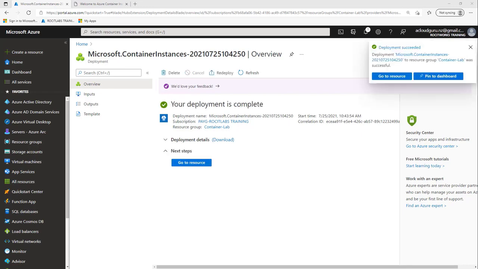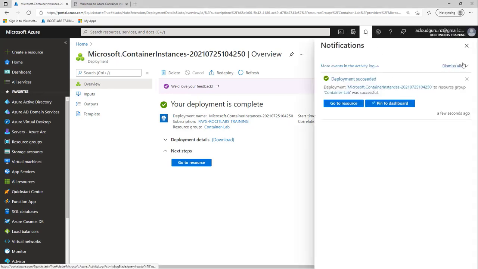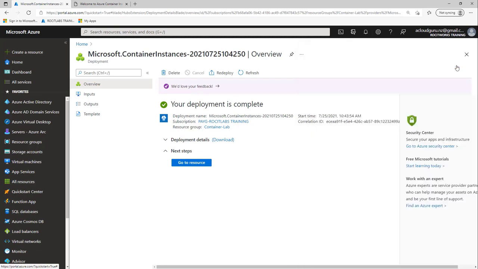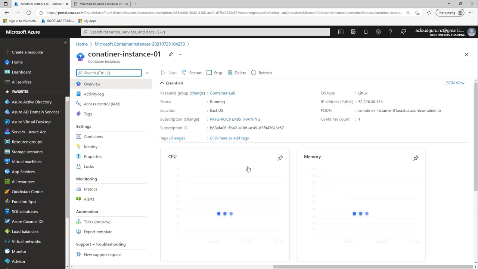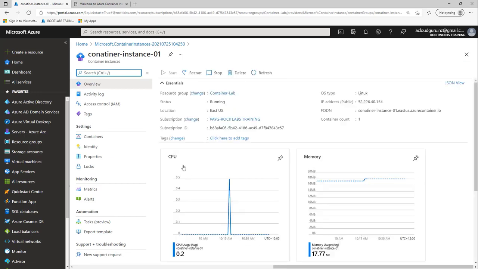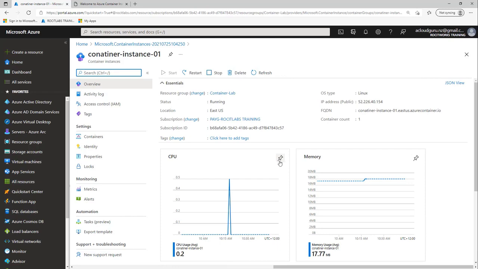And as you can see, it didn't take too long for our container instance to be deployed. I'm going to close the notification bell notifications down by clicking dismiss all. And of course, we can go to our resources. And as you can see, we are in our container. We can do metrics such as CPU, memory, network bytes transmitted. So we can see a few things here. So let's go ahead and connect to our container instance.